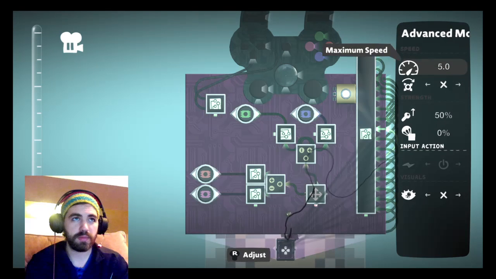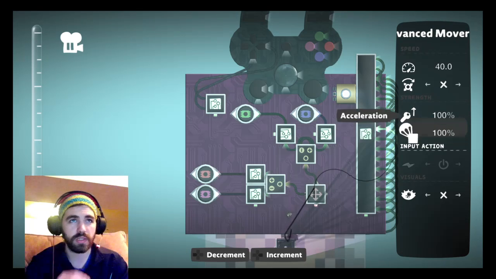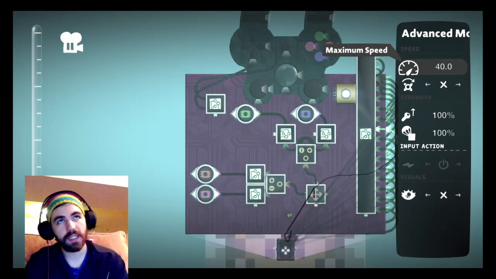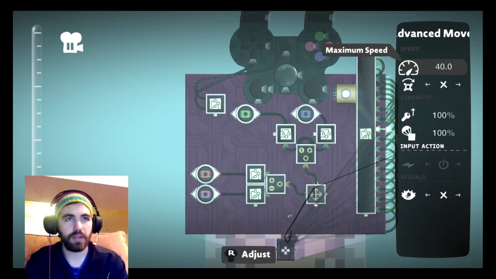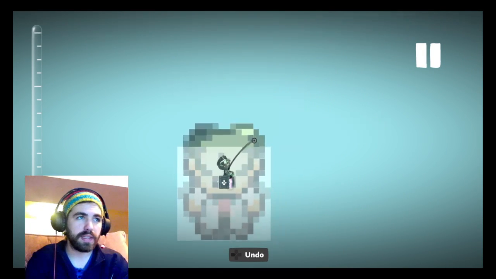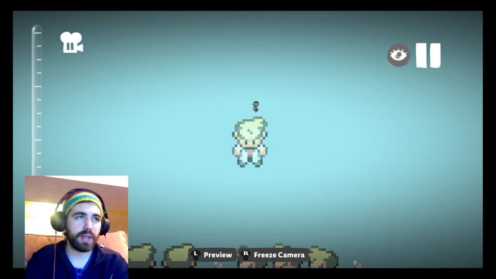And now go into the advanced mover and change the acceleration to 100 and the deceleration to 100. Now I would say the best speed is anywhere between 30 and 50. I mean, you can tweak it, but I'm going to keep this at 40, and I just think this looks more authentic to how an old school video game character might move.